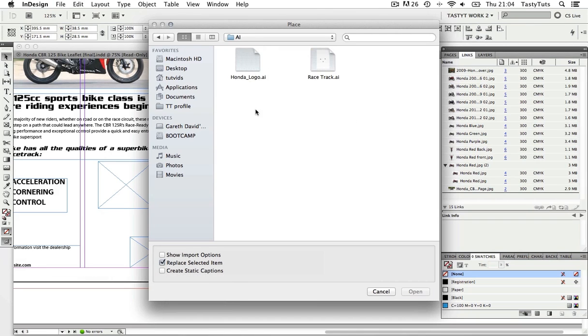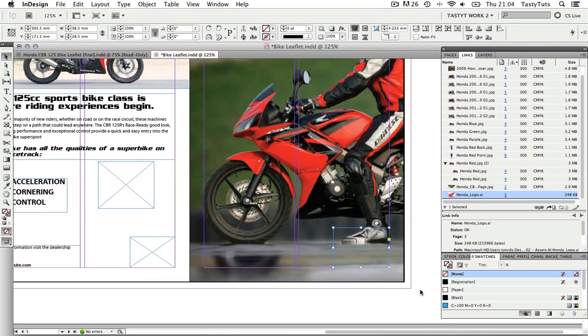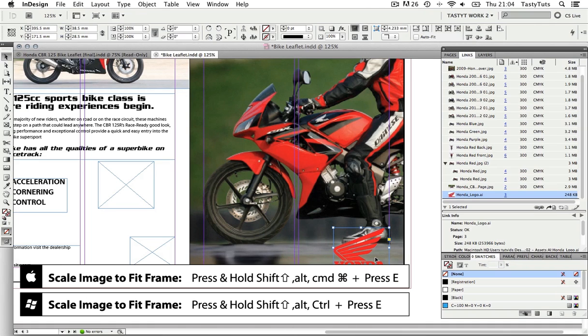In this folder, I have an illustrated document called Honda Logo. So I'm going to select this and click OK. Now, you may be wondering why I cannot see anything. Well, this could be because the image is a lot bigger than the frame. So with the frame still selected, I'm going to press and hold Shift, Alt, Command, and press E. And the logo has been scaled to fit the box, and we can now see it.